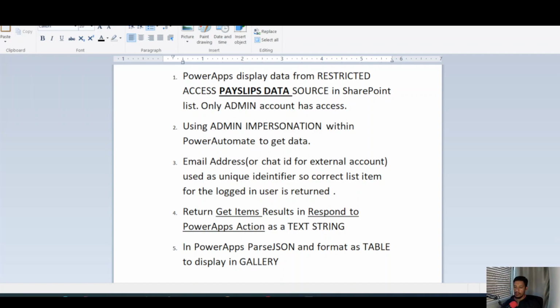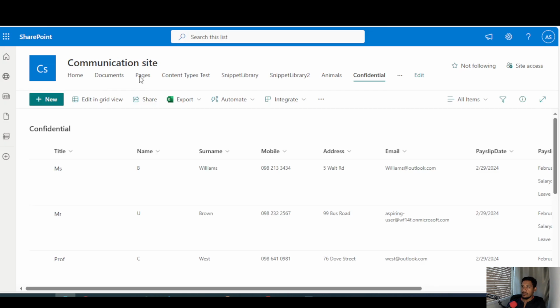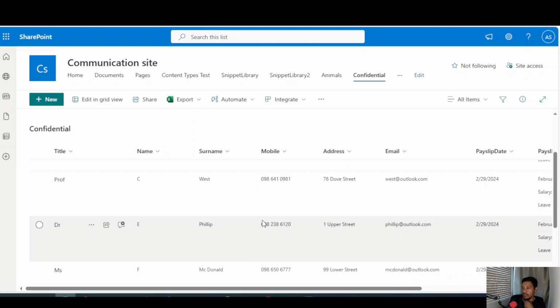So let's quickly look at the setup. In SharePoint, we have this list over here, a PAYSLIPS list, and only the admin account has access to this list. And there's sensitive information in here, obviously, and we have a number of items in here.